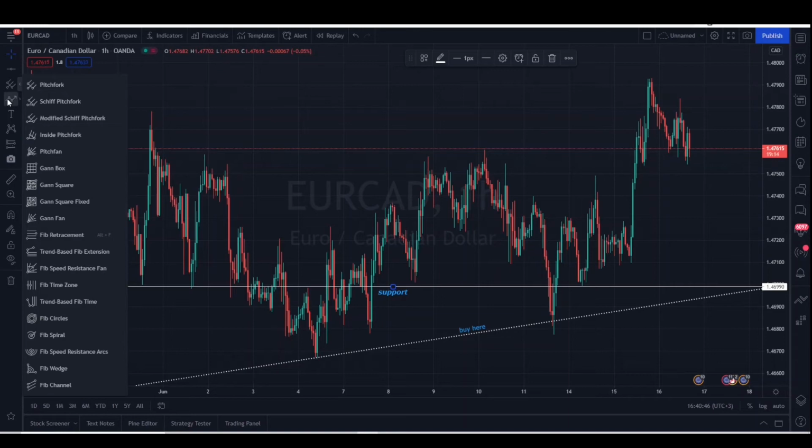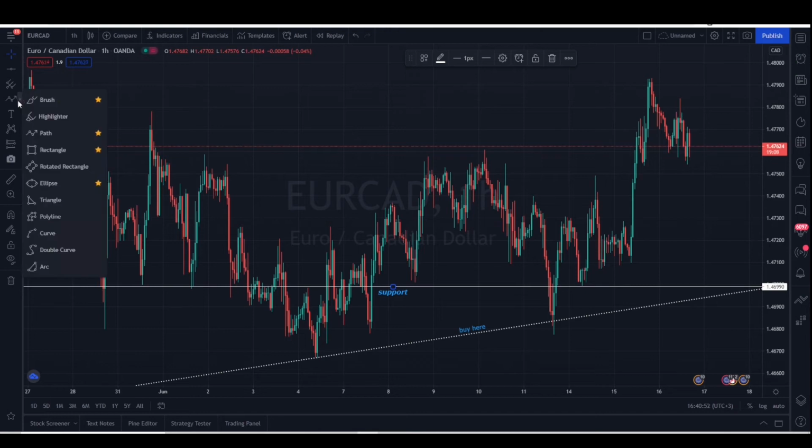Okay, let's move on to the geometric shapes. Now this is where you have your brush, your path, your rectangle, your ellipse, triangle, and everything like that.